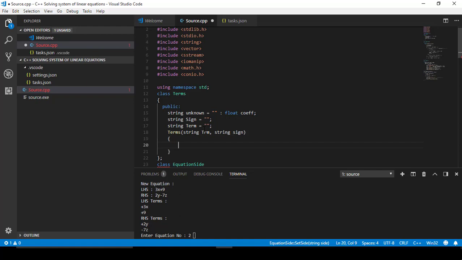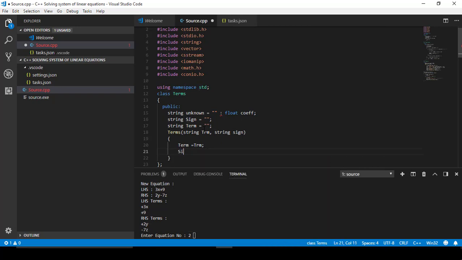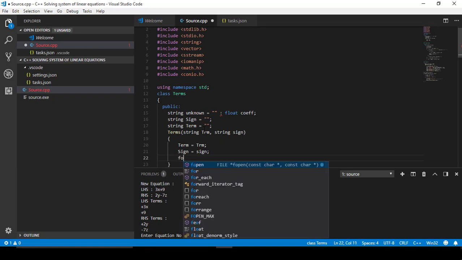So let's start. First of all, we'll say term is equal to term, and sign, capital letters, is equal to sign. Then we need to work to find the coefficient and the unknown.